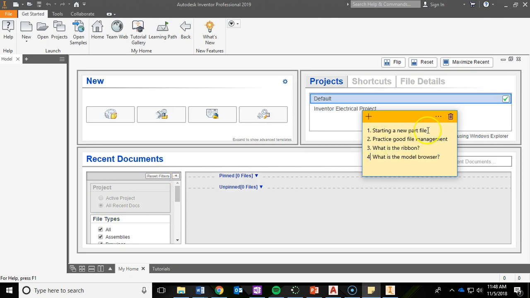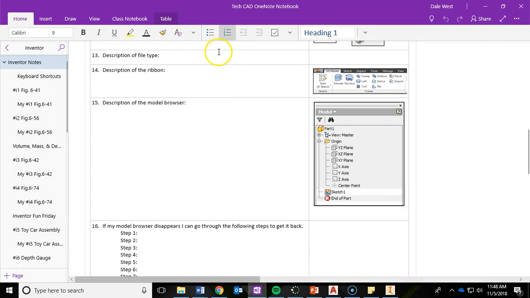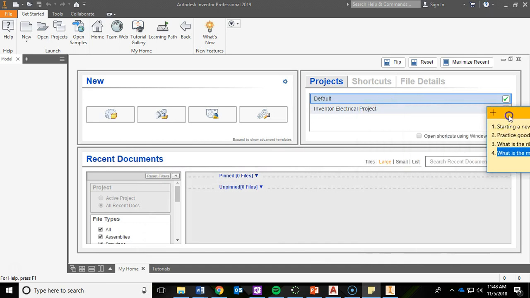In this video, we're going to cover how to start a new part file. We're going to practice good file management. We're going to go over what a ribbon is, and we're going to talk about what the model browser is and what to do if it accidentally disappears. If you're looking at the guided notes, we're specifically covering 14, 15, and 16. So let's go ahead and do that.